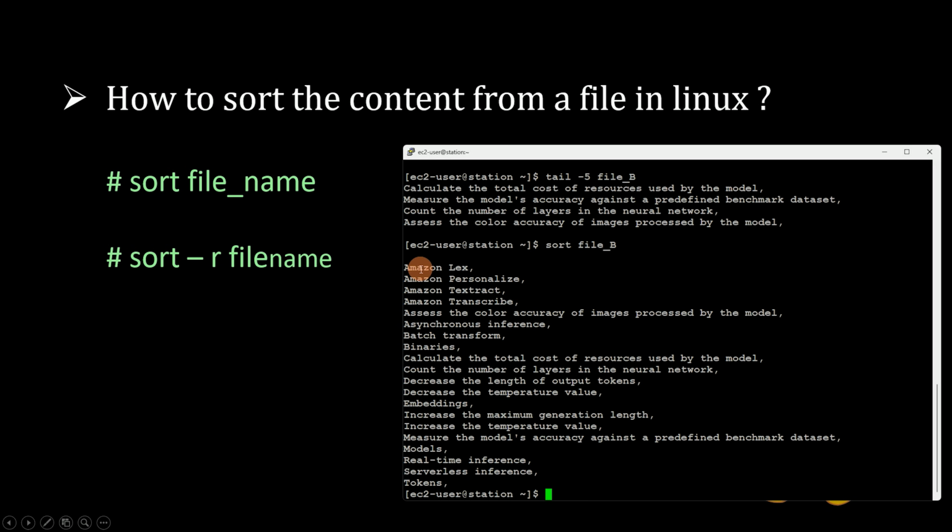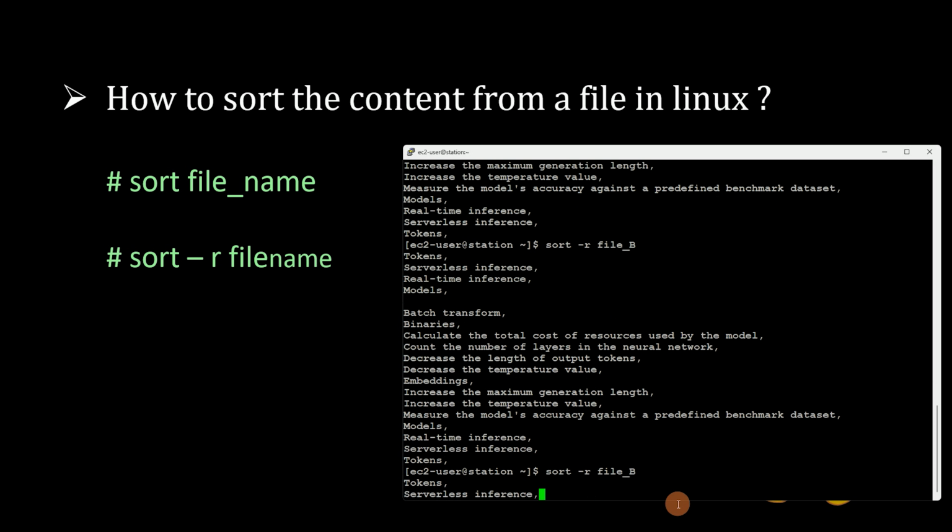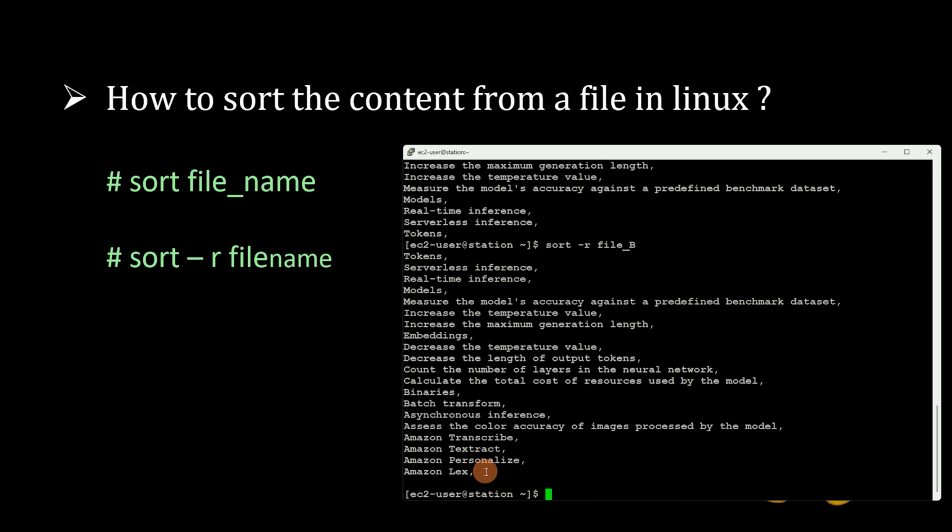Lines starting with A are at the top and lines starting with B come after that, in increasing order. Now let's use another command, sort -r. Let's try that. Now it has reversed. So basically it is still sorting, but in the reverse order. This is the purpose of using -r.